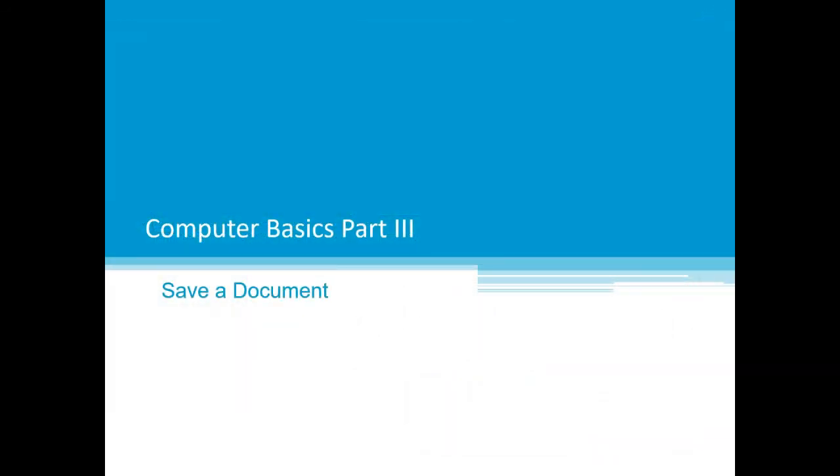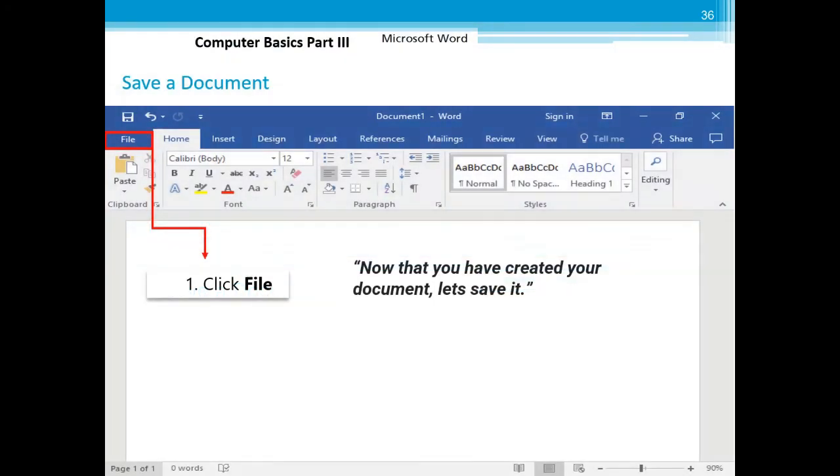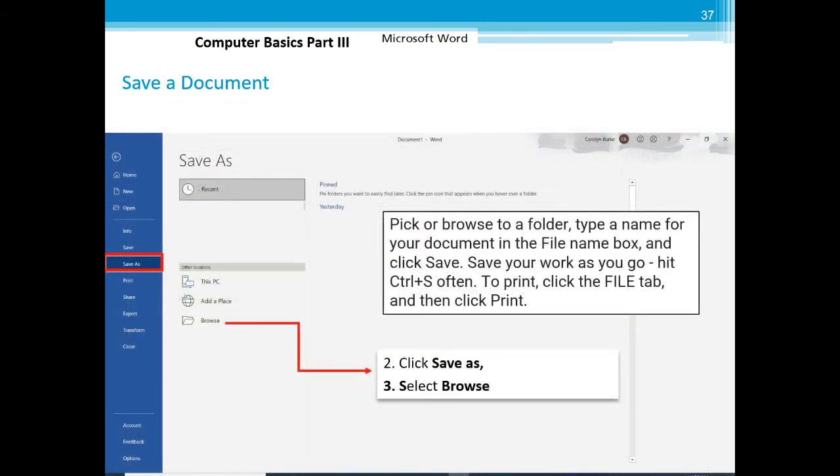Now you can save your document. Now that you've created your document, let's save it. So click the File tab. You'll select Save As, and then you're going to pick or browse a folder. You're going to figure out where you would like the document to be saved.